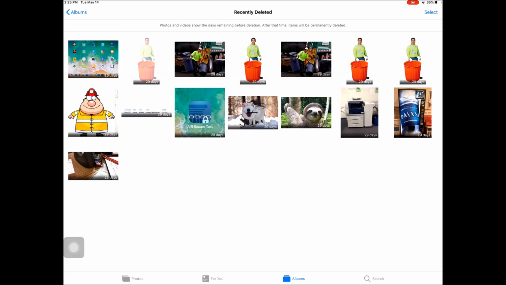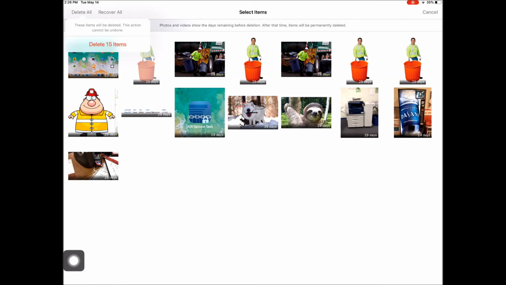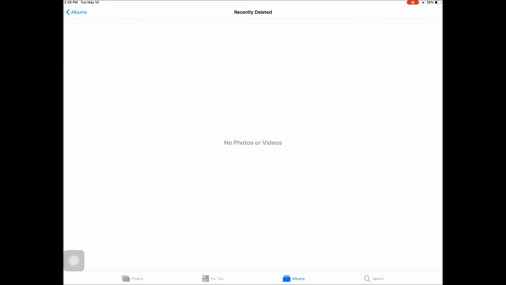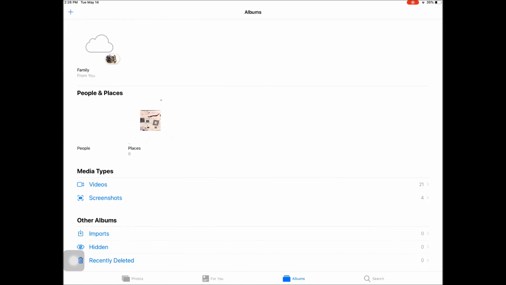Now, if I tap on Select again, then I could get rid of all these photos if I wanted to, just simply by selecting Delete All. And it's going to ask me, am I sure? And then now it will delete all of them. And so now those items are no longer available in my Photos app.